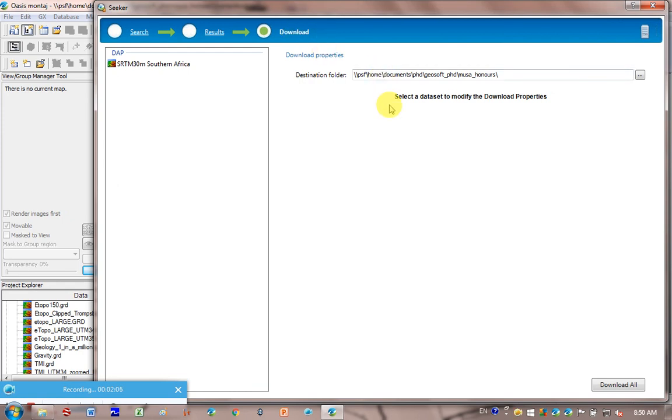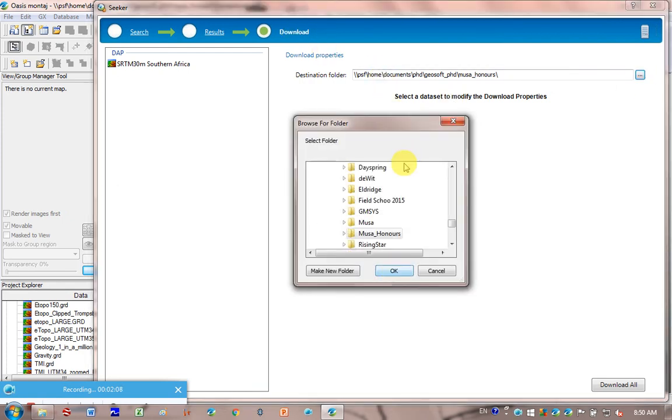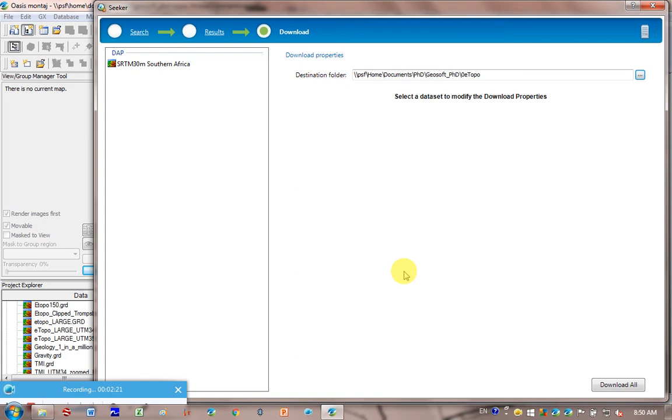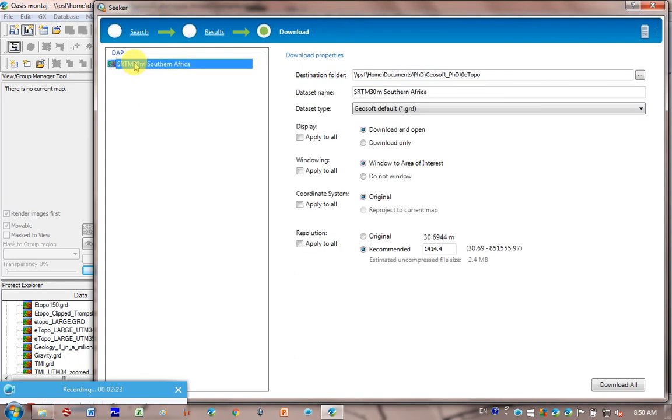And so where exactly do I want to save it? I'm going to go up here. I actually have a folder that's called eTopo data. Okay, so in my Geosoft folder, I've got a folder that says eTopo, so I'm going to click OK. And over here, I'm going to select the data I want.